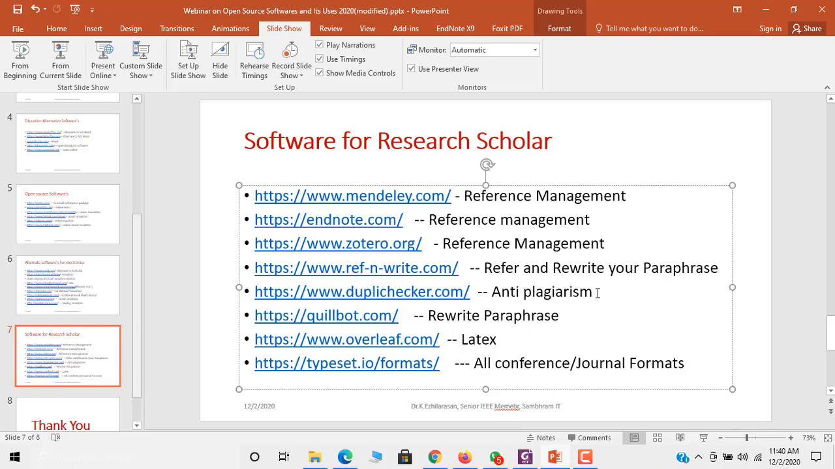Next, you need to refer and rewrite your paraphrases. You can use Refer and Write, which is one software. If you install it, it will be an add-on to your word processor. Then when you want to write something, you can refer to some other paper you want to cite. It will be very easy also.